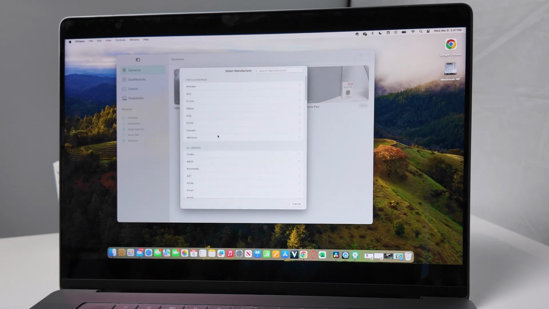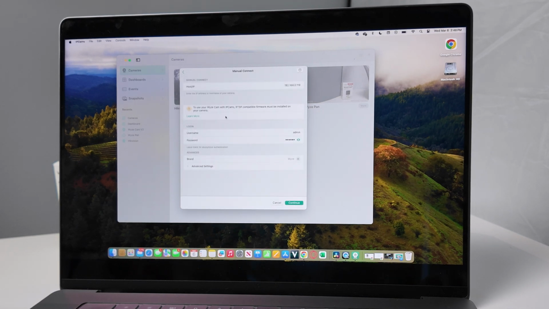And here you need to select the brand. So you have different brands. You need to look for Wyze. Down here, you find Wyze camera. Here you go, okay? And when you select Wyze, you see this message that to use your Wyze cam, you need to have the RTSP, which is the protocol that makes the software communicate with the camera, right? So I have the RTSP working there. I just click here, continue.